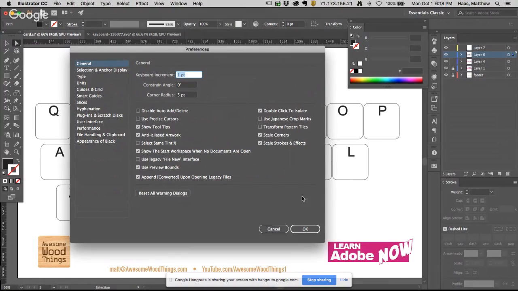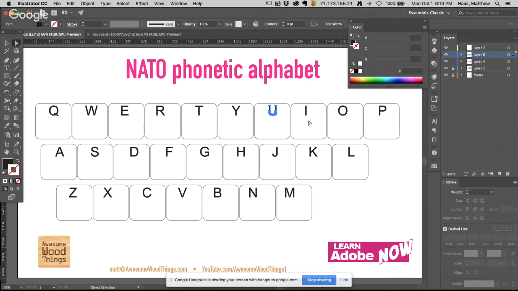Quebec, Whiskey, Echo, Tango, Yankee, Uniform, India, October, Papa. Oh, you're doing the top row. Got it. Thank you, Al, for giving me my cheat sheet.